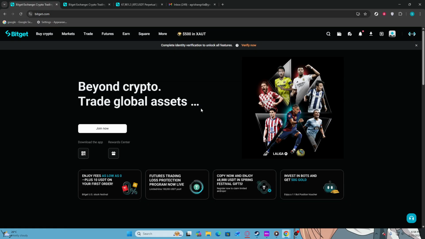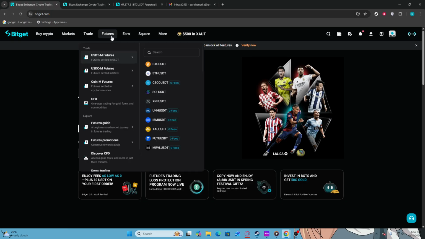Once the page loads, you should see the main interface of the Bitget exchange. Next, locate the option labeled Beyond Crypto on the homepage. Click on this link to proceed to the next section of the platform. This action will redirect you to a new page displaying various trading futures options to access the futures trading section. This is where you will find the tools necessary for adjusting leverage settings. Wait for the page to fully load to ensure all features are available for use.